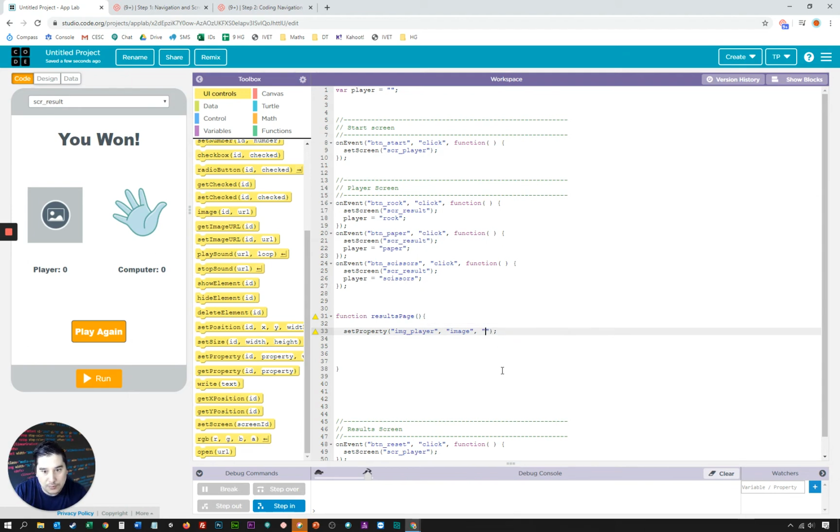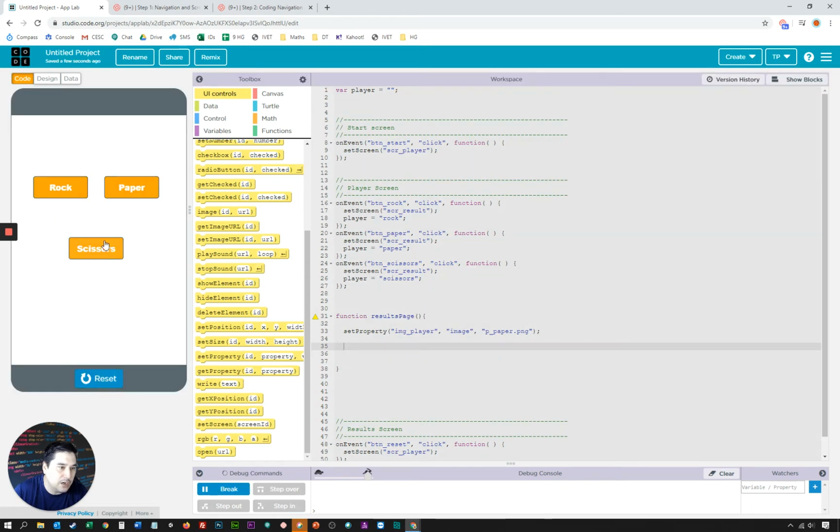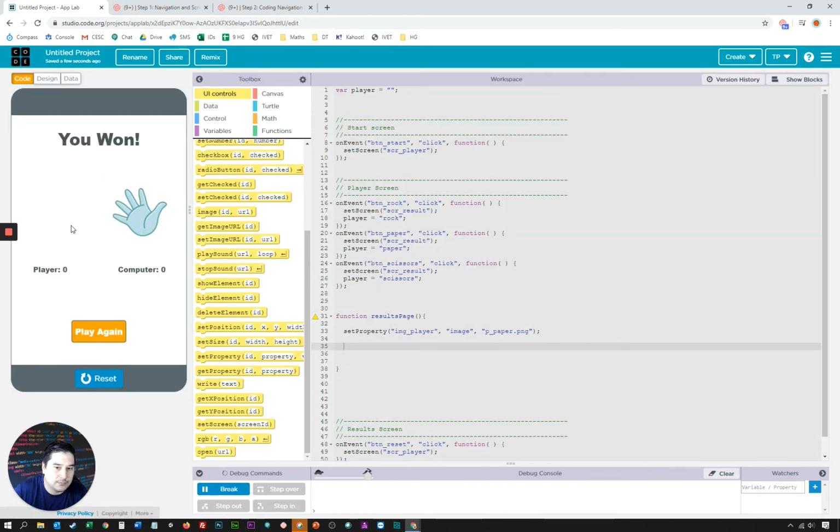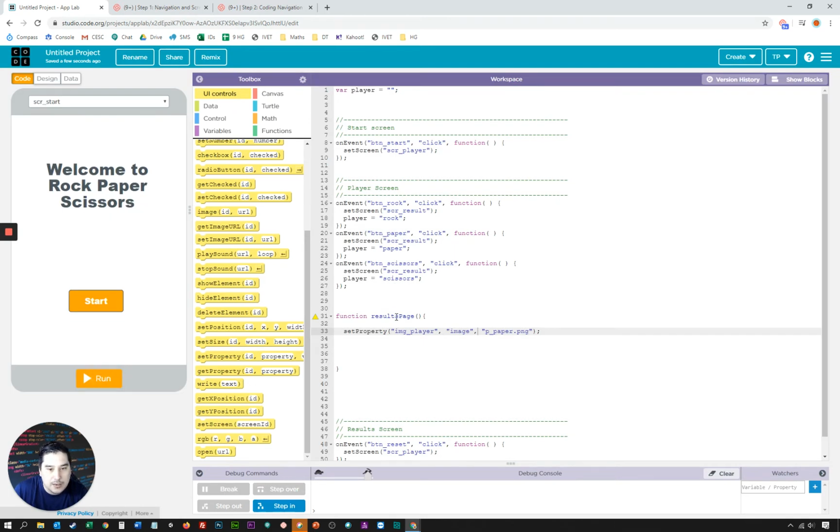Now, I could just simply put in player underscore paper.png, and that would set it to paper. Well, let's run it. Let's see. Start. Even though I click scissors, I don't know why that didn't. We haven't called the function yet. Sorry. Let's go back.